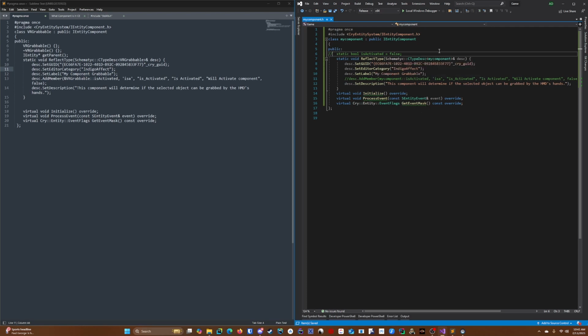So, let's start with reflect type. Reflect type is what's going to be seen in the engine. So this GUID needs to be unique each time. If you have the same GUID, things are just going to not work in CryEngine. Think of it as an identifier that says, hey, our component has this identity of this crazy number.